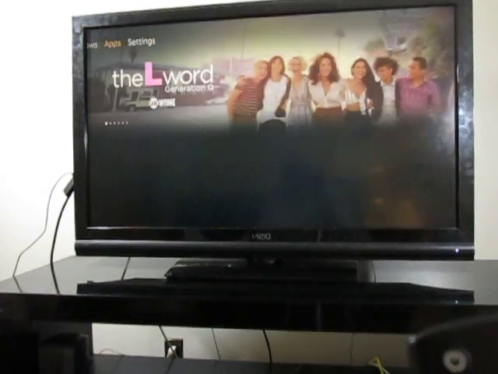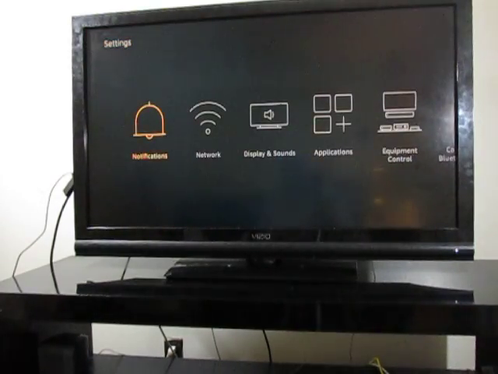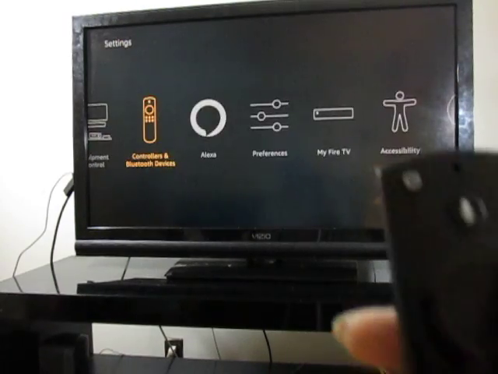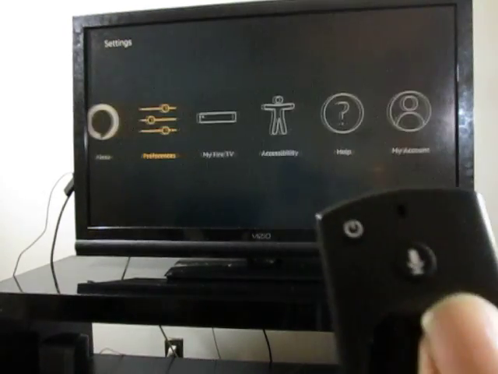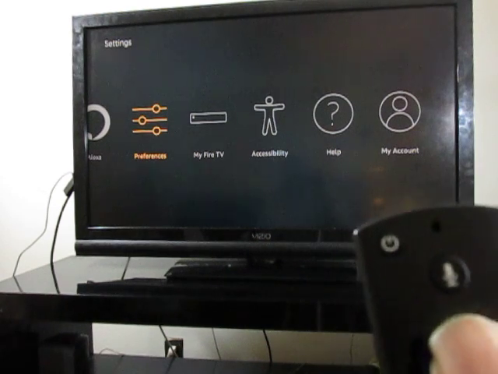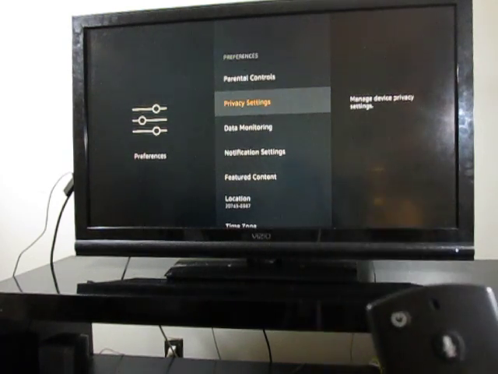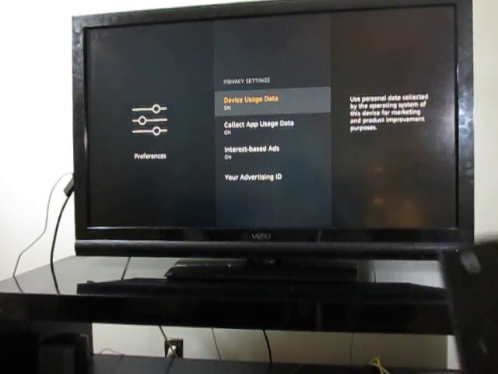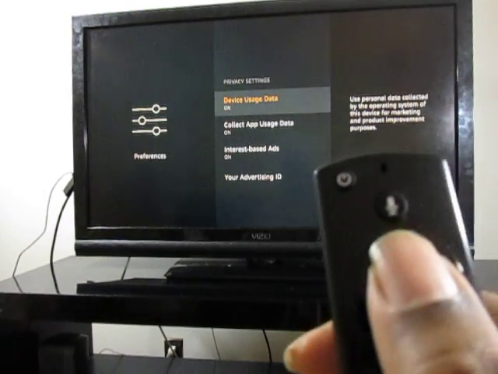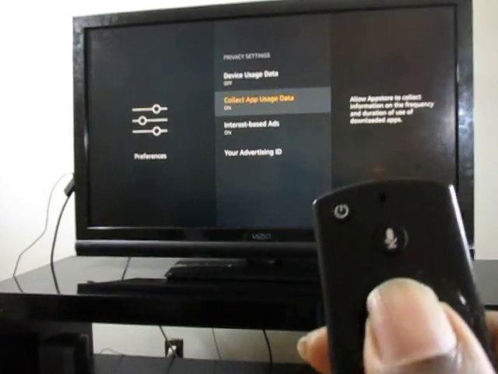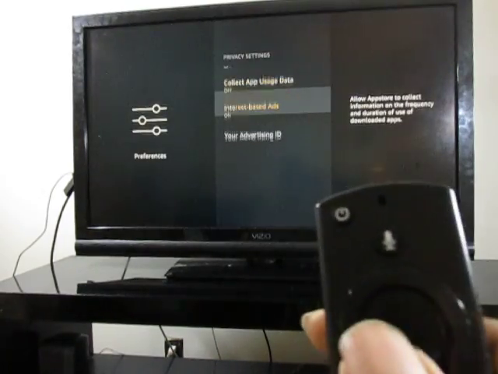Let me just go back to settings because there are some more things I need to do. You're going to click on this, then you're going to scroll down and make sure all three of these are turned off. It's going to help your Fire TV stick run a whole lot smoother if they are turned off.